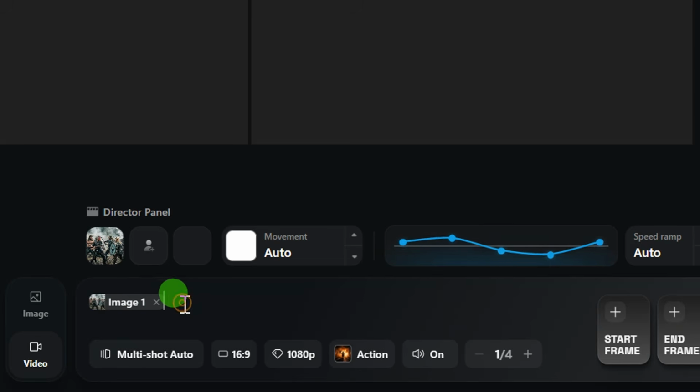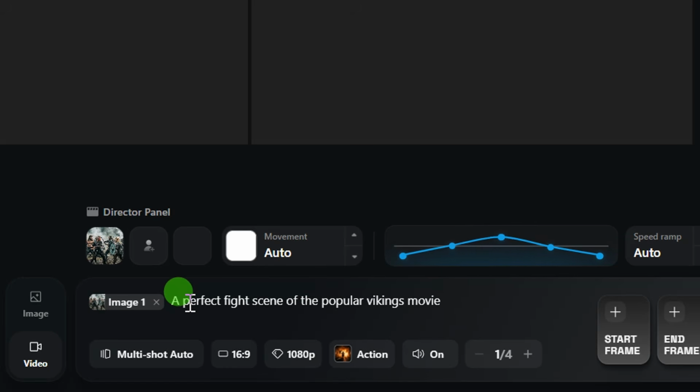After uploading your reference image, right from here, you are going to explain what you want that image to do and the kind of scene that you're looking for. So I'm going to just enter in this particular description, a perfect fight scene of the popular Vikings movie. After entering in that, you can also go ahead to upload another image. You can upload multiple images right from here.